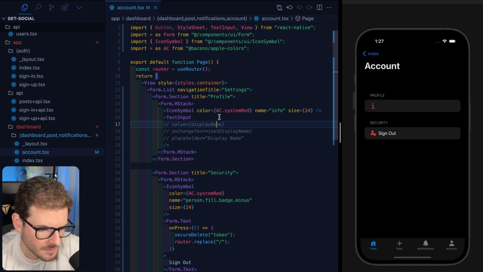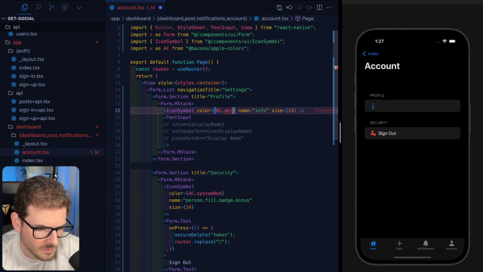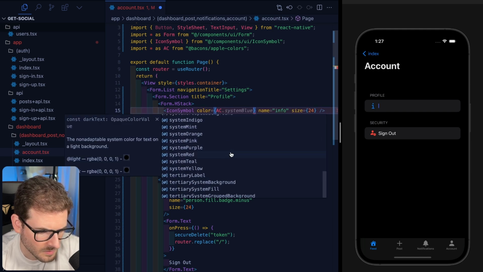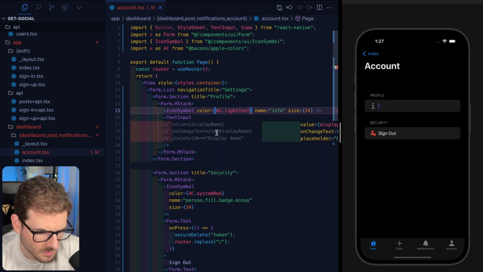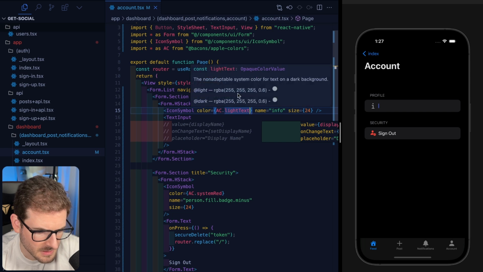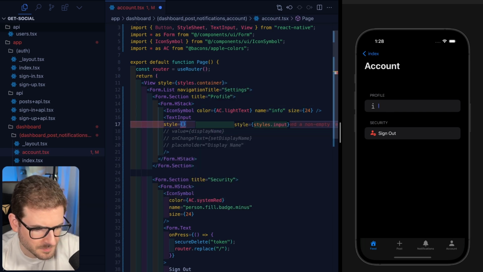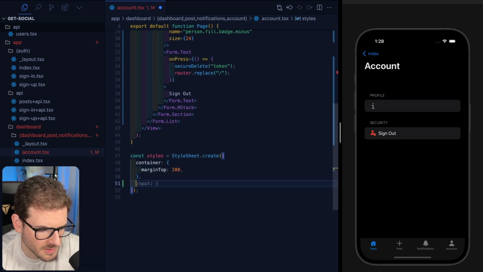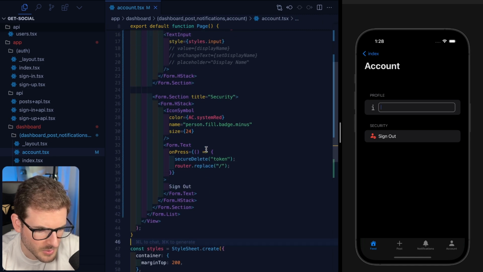Okay, so now that I can actually type into it. And we should probably make this blue or system white. I'll make this light text. And then for the input itself, we could add some styling here. We'll just go ahead and say style inputs, and then we'll style that a little bit. So it's ordered. Okay, that's looking pretty good.